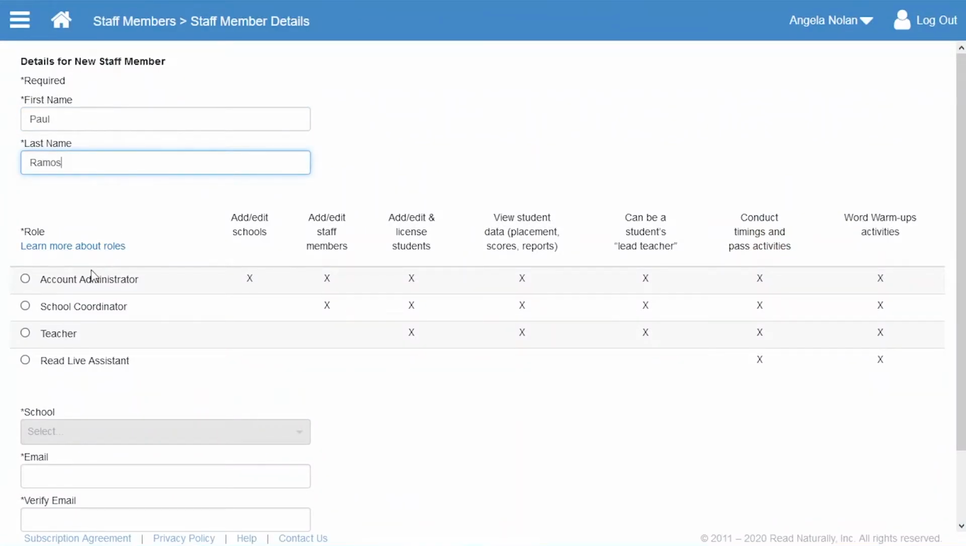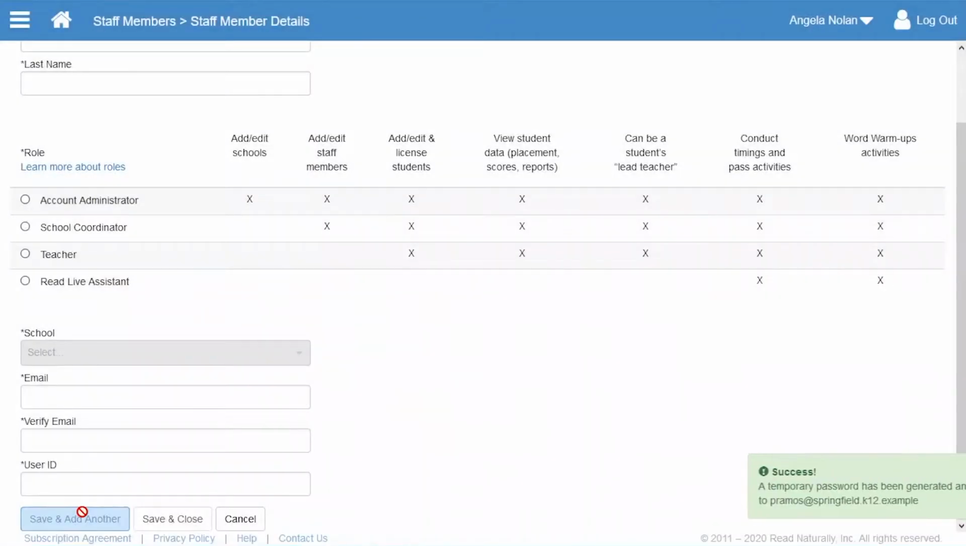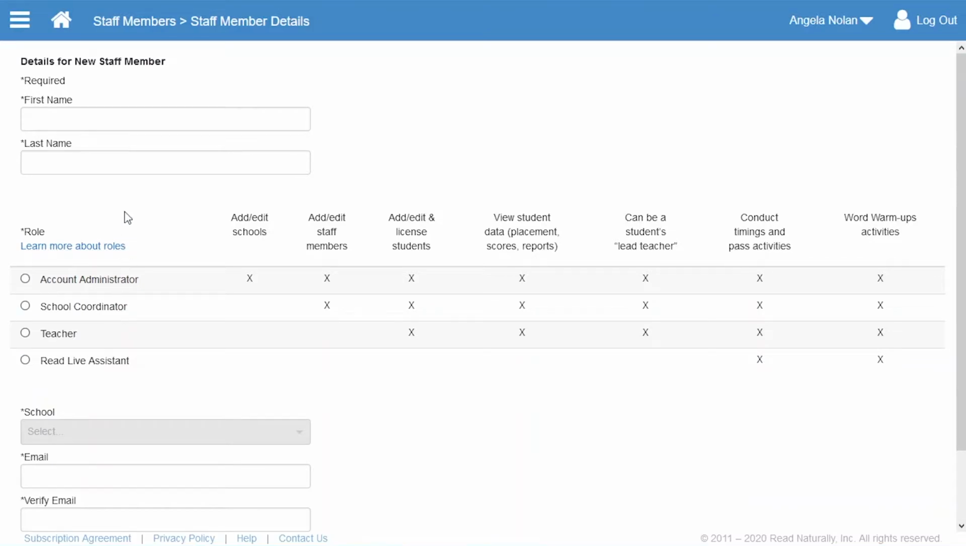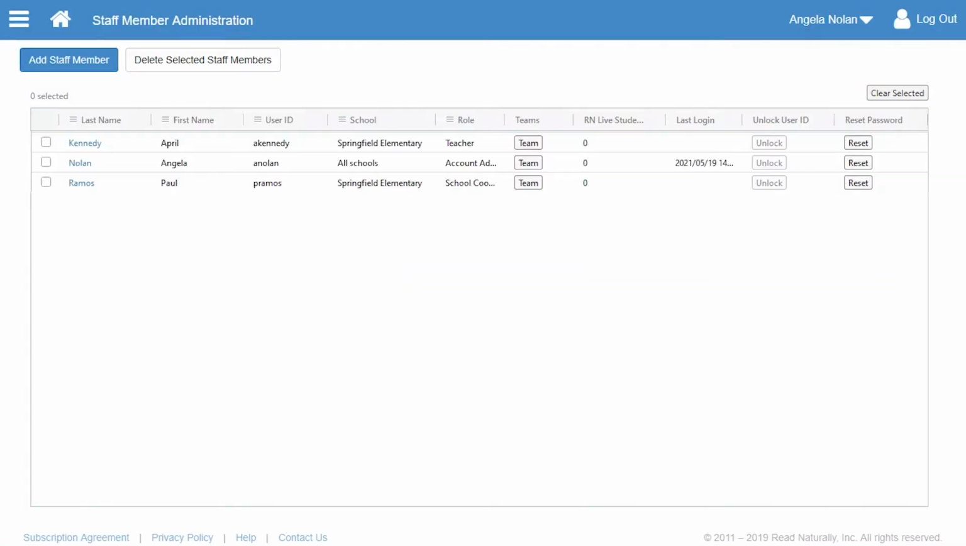She selects School Coordinator as Paul's role because he'll be overseeing Read Live for his entire school. Angela enters the rest of Paul's information and saves it. The system will send Paul an email with his user ID and a temporary password so he can log in. Next, Angela adds the rest of the teachers who will be working with students in Read Live. Angela could also delegate the responsibility of adding teachers for each school to school coordinators like Paul.